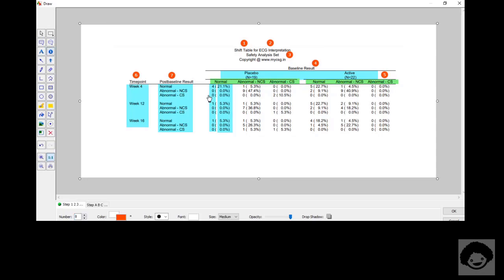So this becomes our eighth component and ninth component. Okay. So we have these many counts. So what does this number 4 mean here? There are 4 subjects who have a normal result at week 4 in placebo treatment with a baseline result of normal. Okay.